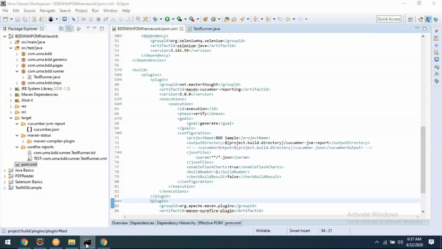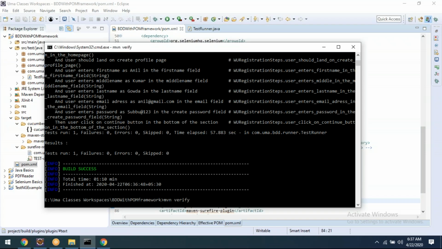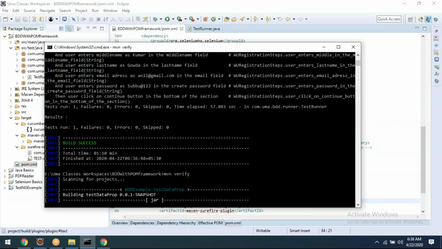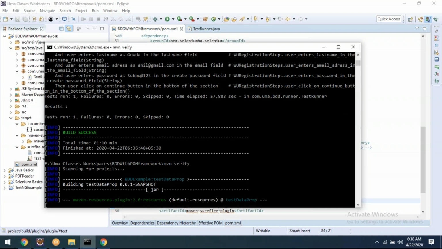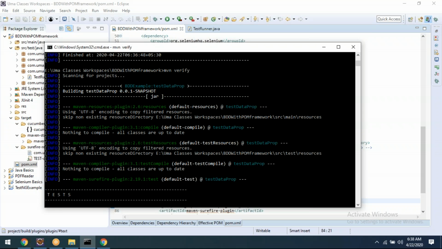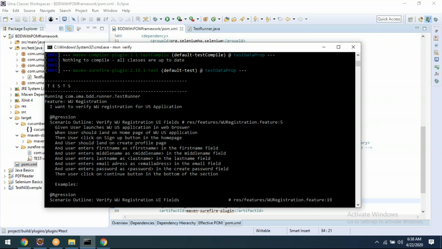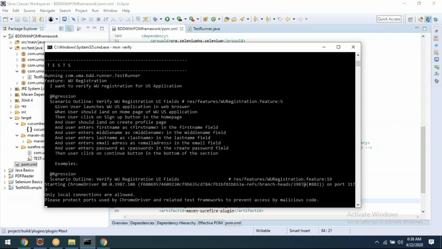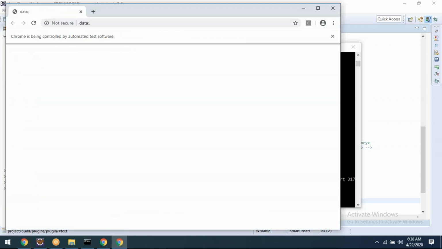Now let me go ahead and do that MVN verify. It won't run the tests again, since the test cases are already executed. It will just generate the report using the Cucumber JSON file. Yesterday it did run again, I think it's not required. Okay, let's see, it's running again.